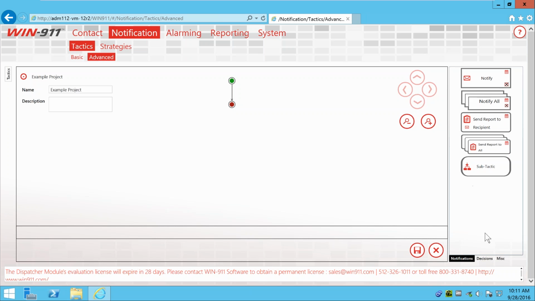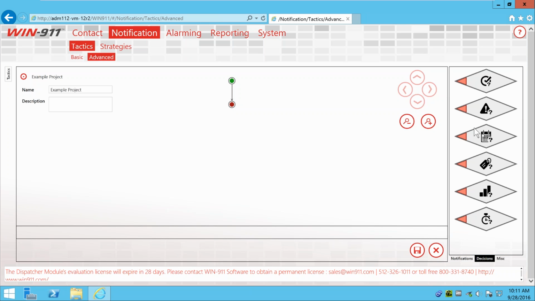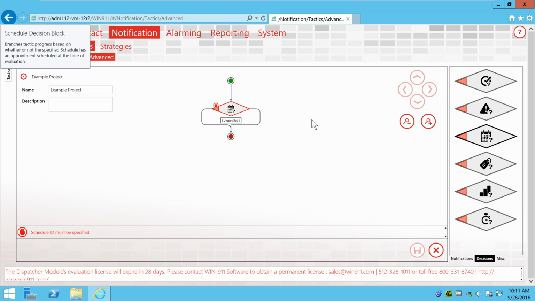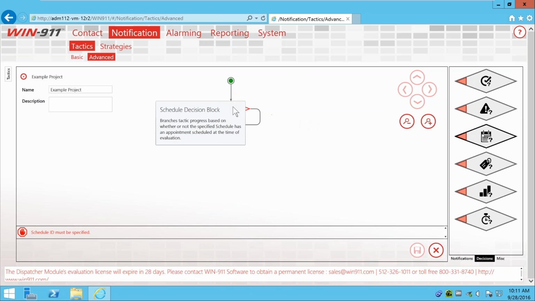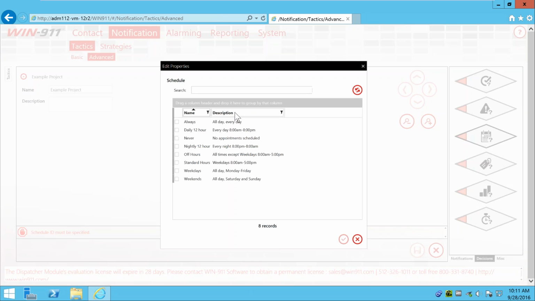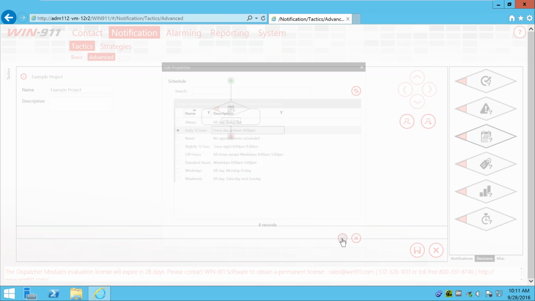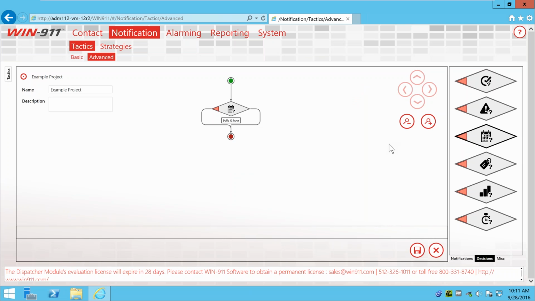And then we can go to our decision toolbox, and we're going to add the schedule decision block. So here we're going to edit this and add a schedule that says the daily 12-hour schedule. What we're able to do now is route alarms that are happening during the day down one leg of the decision block and alarms at the evening time or after hours on the other side.